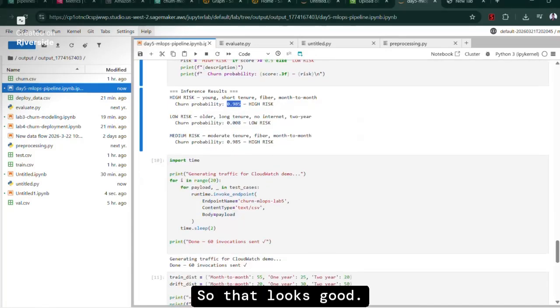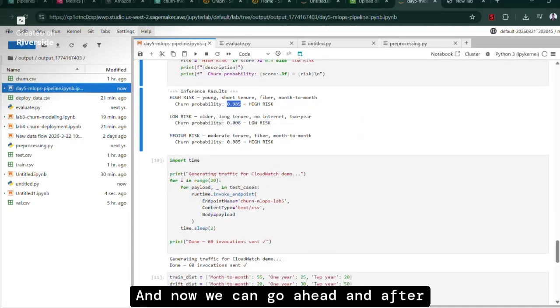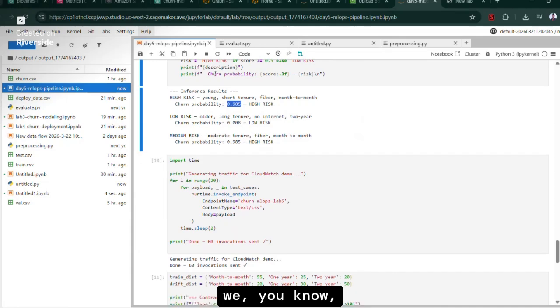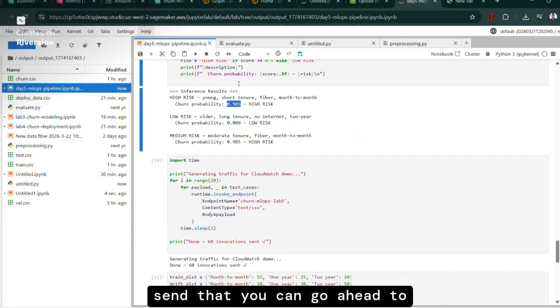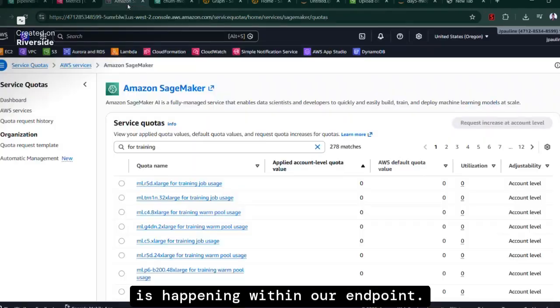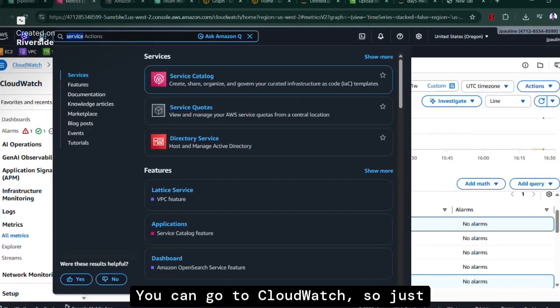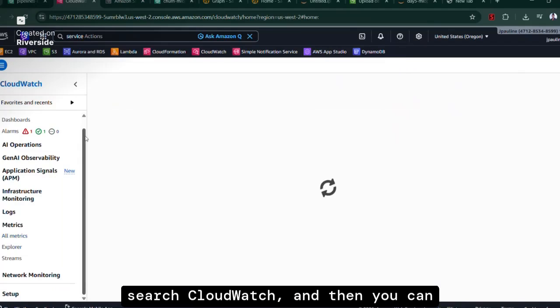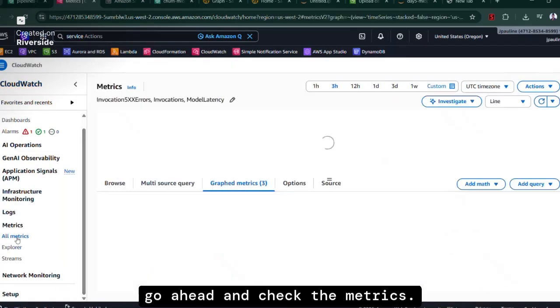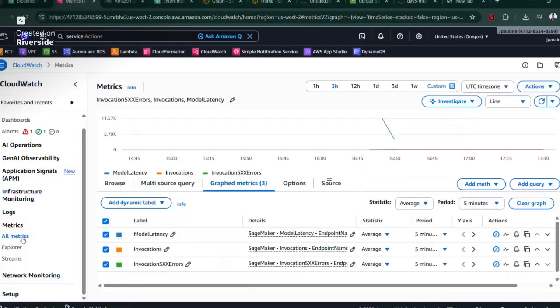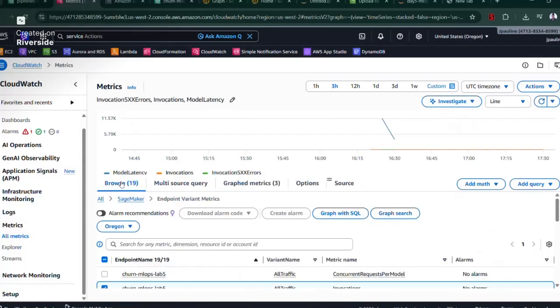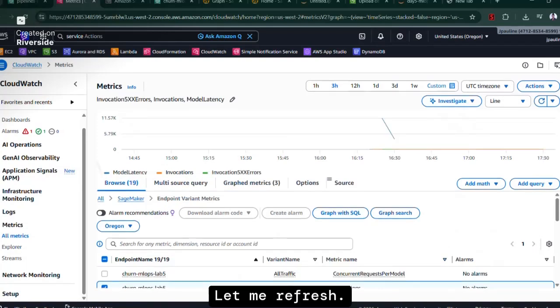So that looks good. And now after we send that, you can go ahead to CloudWatch and see what is basically happening within our endpoint. So you can go to CloudWatch. Just search CloudWatch, and then you can go ahead and check the metrics. So let me refresh.